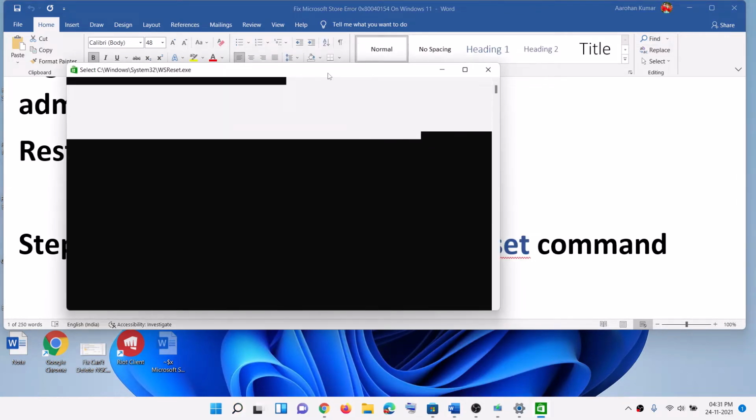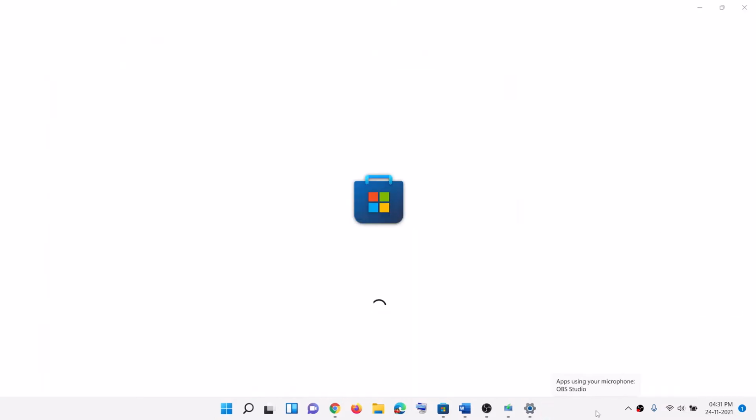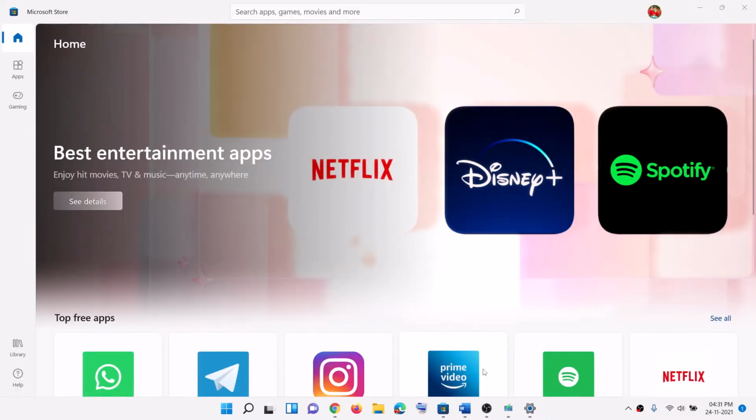Now over here you will see this black screen. Do not close this black screen. This black screen will go away and it will open Microsoft Store, and once the Store is open you can go ahead and use it. Now over here you can see the black screen is gone and it's opening Microsoft Store. You can start using it.